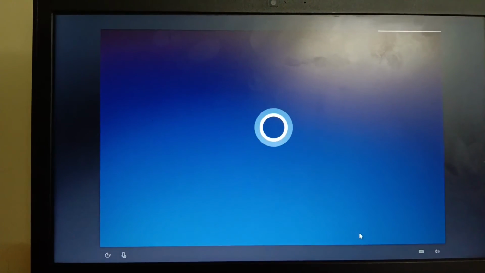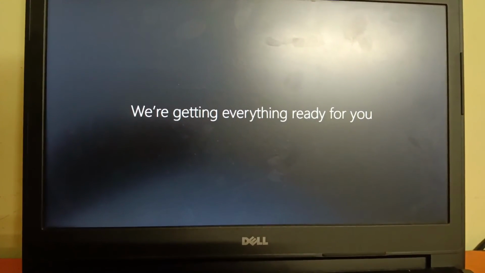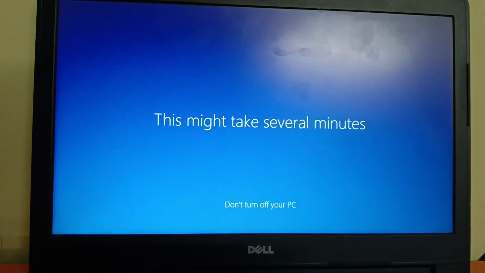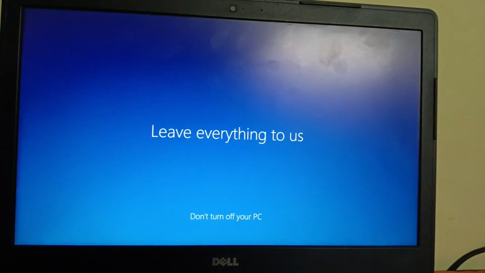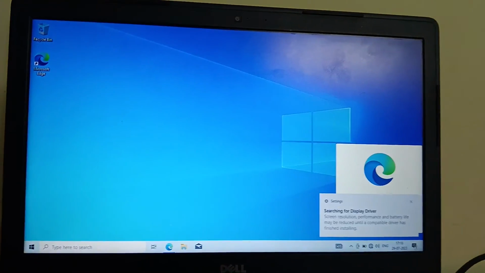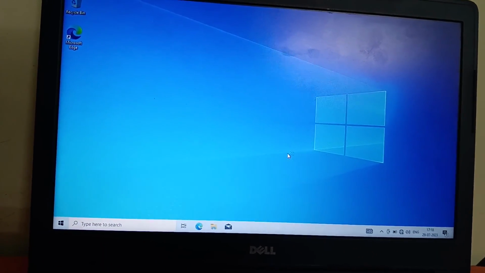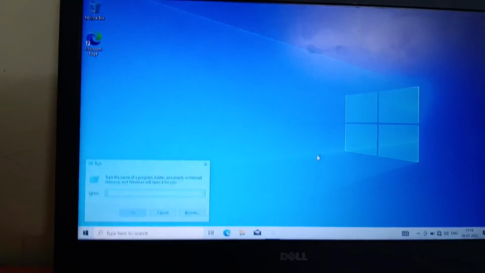Just a moment. Now we are almost done here. You can see this might take several minutes. You don't need to do anything right now. Almost there. Now you can see Windows has been installed successfully, and I will show you the properties as well.